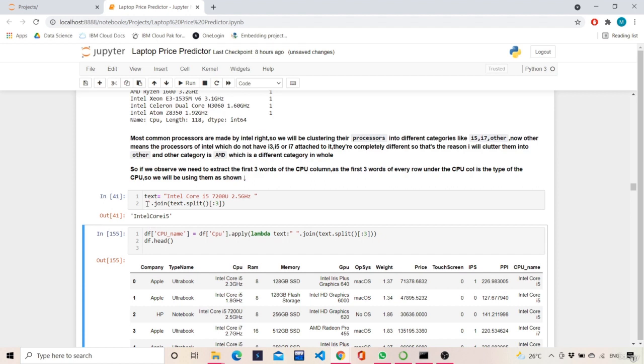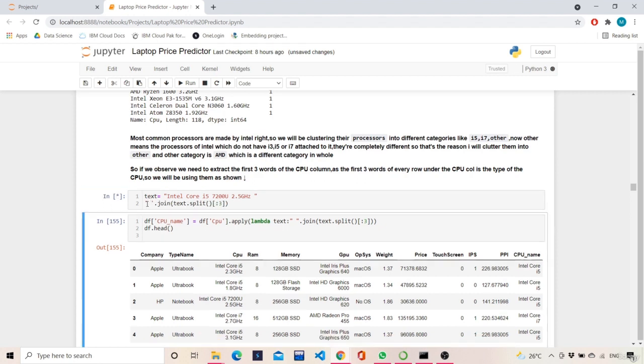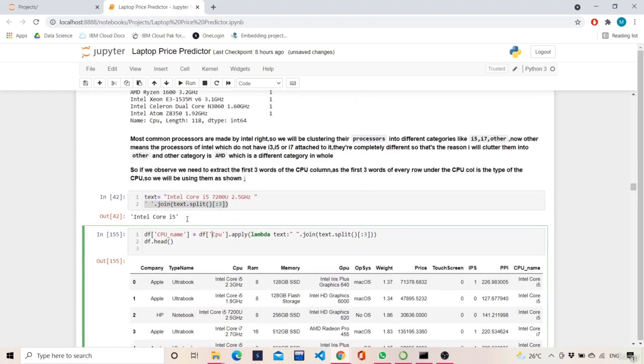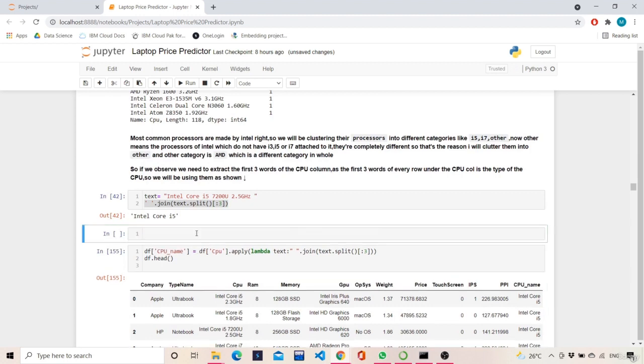I need some kind of space in between, so I will keep some space in between. So I got this Intel Core i5. This is the main thing which I have written over here. Now, as I said, a lambda function is an in-place for loop. So for example, in df of CPU, I'll just show you. This is df of CPU.